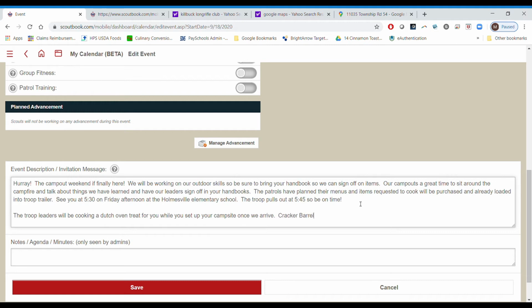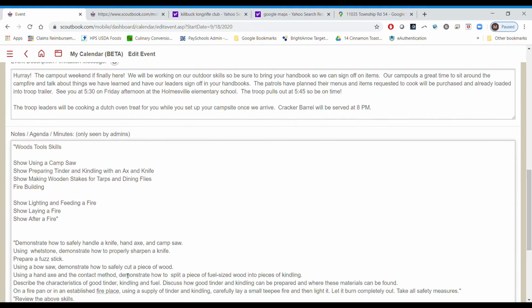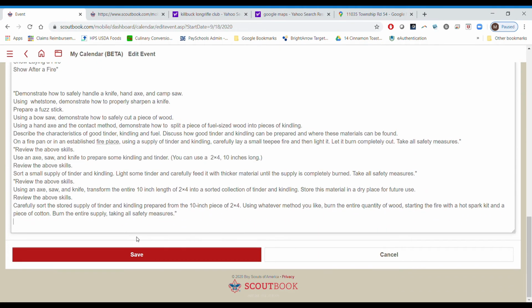Cracker Barrel will be served at 8 p.m. Okay, so I like doing that. This is some group instruction. We're going to copy these. Control C. Bring them over here. Control V. Okay. Scoutbook is available online, so if you have a cell phone and service, you'll be able to access this information there. It's always good to take your paper copy along just so you have that. So I'm going to save that.